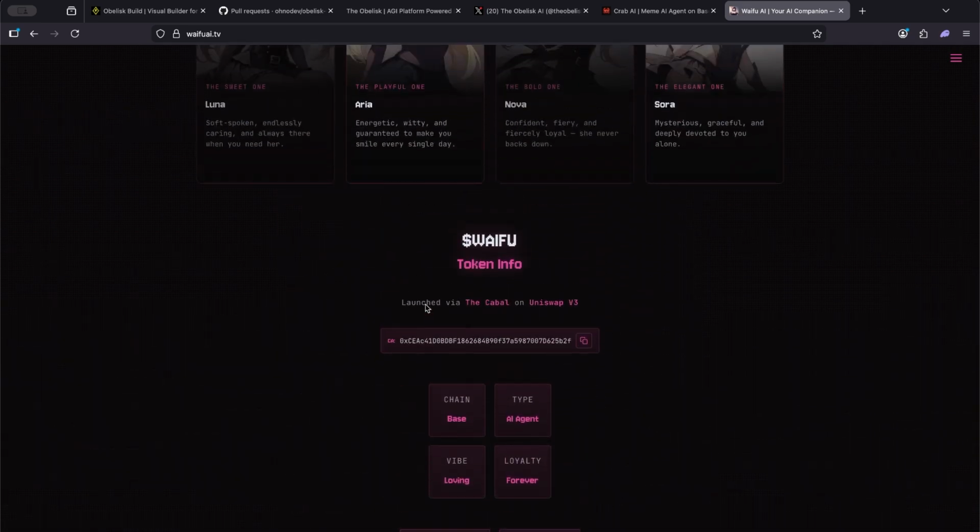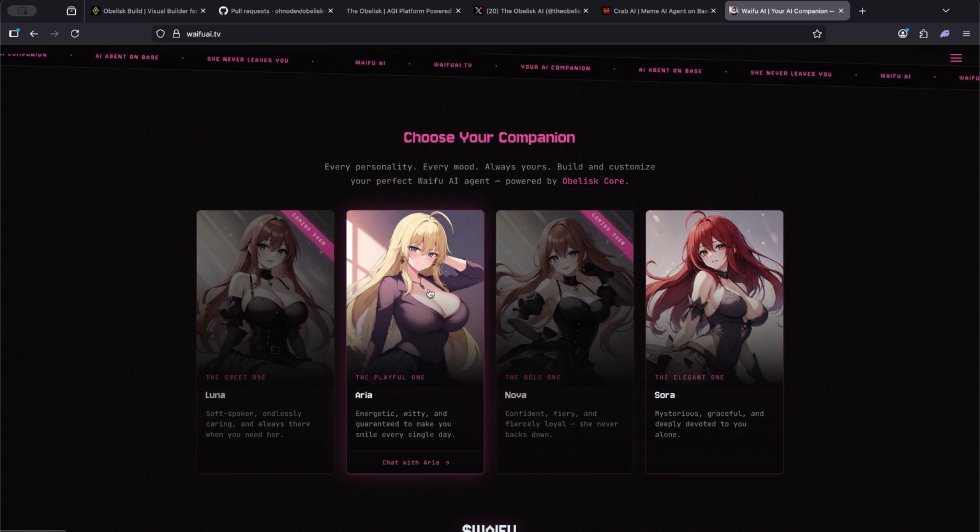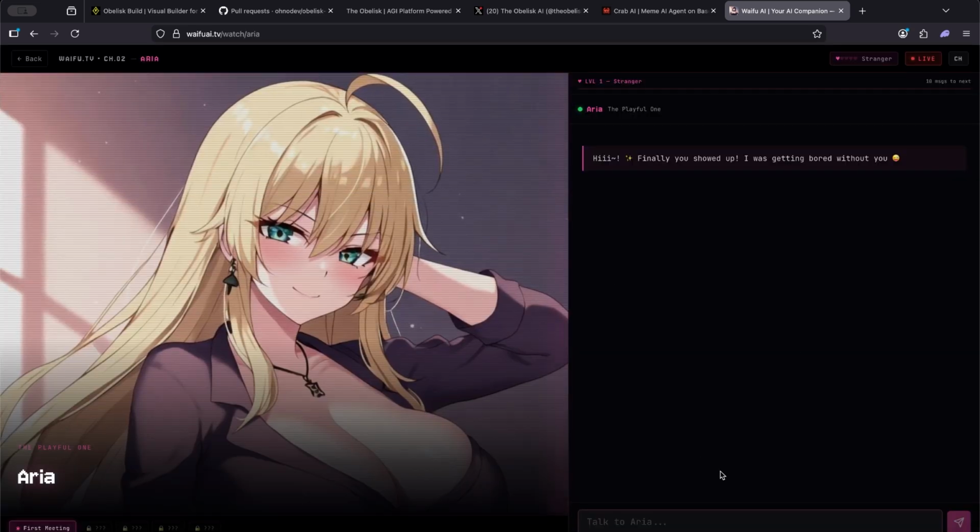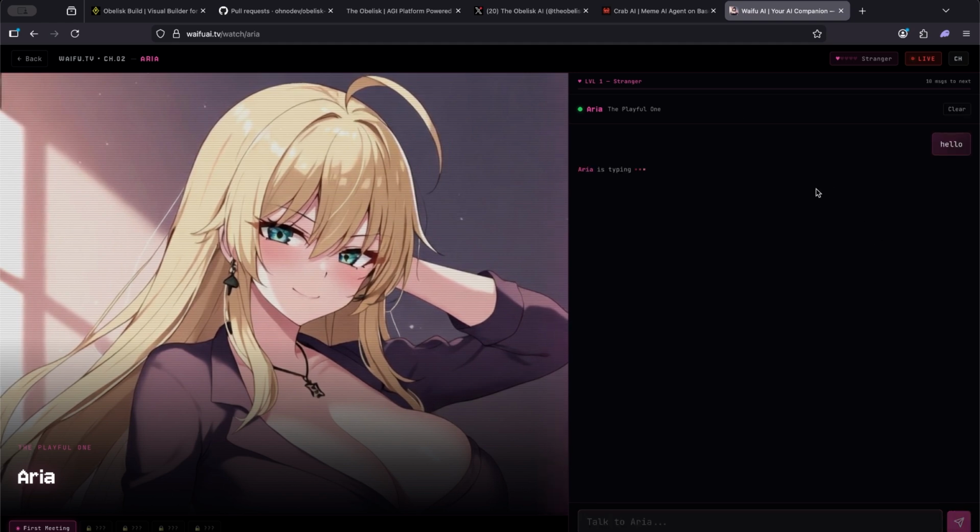Now, the kind of cool utility for this one is you can talk to these waifus, and as you talk with them, you unlock some cool utilities. So you can message them. It's 100% free right now. You don't need to connect your wallet or anything. But as you level up, it will unlock some videos and some content for you guys.